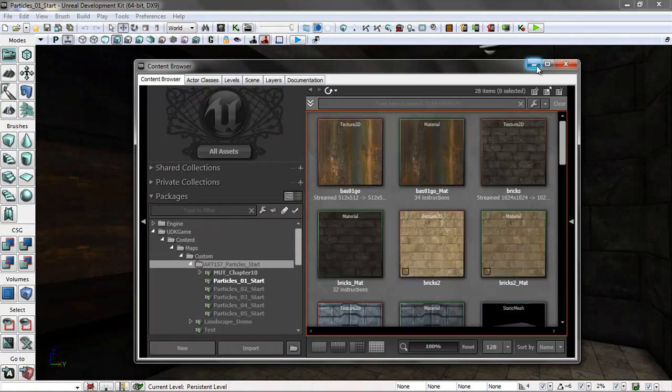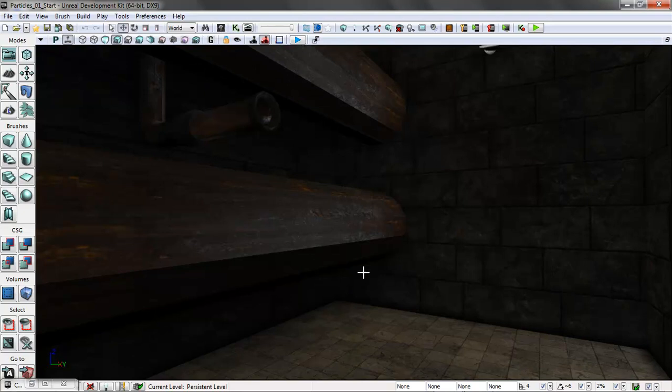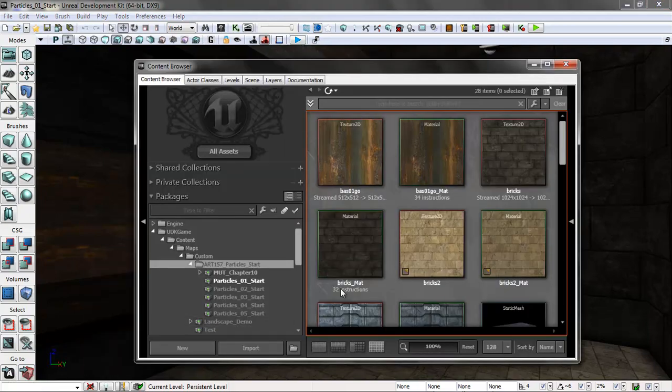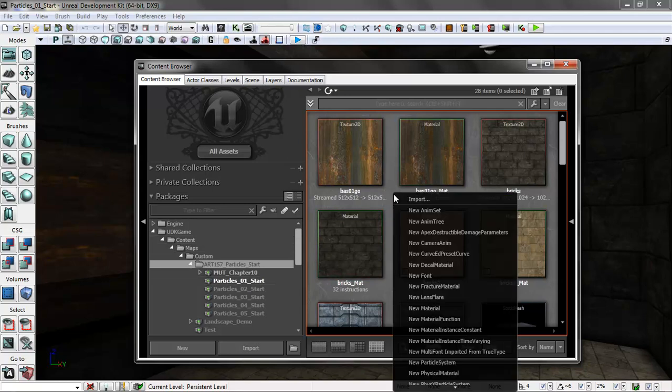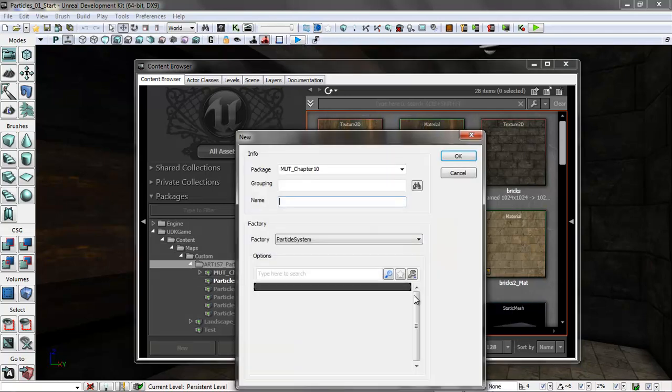So let's get started. What we're going to do is create particles, and it's probably easier to show than explain. So let's go in and create a new particle system. We're going to create a folder called particles, and name this demo 1 emitter and hit OK.